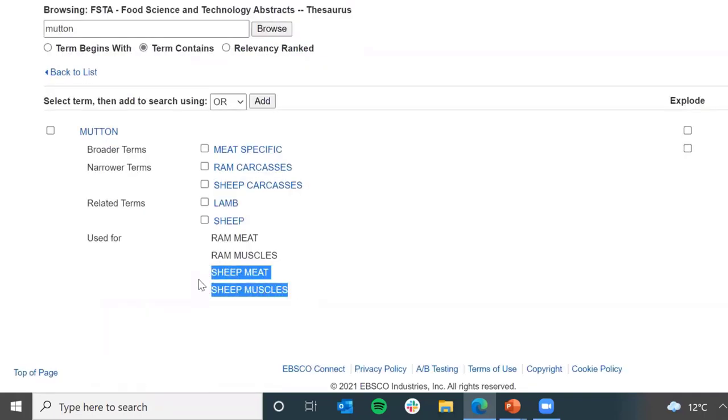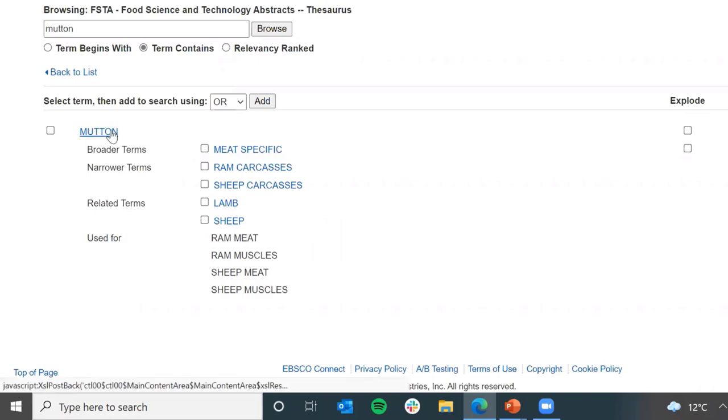then we can see sheep muscles, sheep meat, ram muscles, and ram meat are all used for terms. And so this is one of the things that shows us the power of the thesaurus, because when a researcher refers to, say, ram muscles in their writing up of their research, then the indexers will actually capture that research and tag it with the thesaurus term mutton. So if you're doing your searching in the database and you search for mutton, or you go into the thesaurus and search for ram muscles and it takes you to mutton, then all of the other researchers who've also used ram muscles work is brought together under the umbrella of mutton. So it's pulled together the different variations of terms that people use to refer to the same thing.